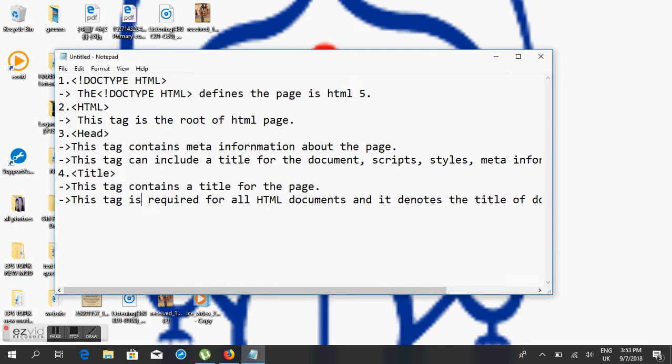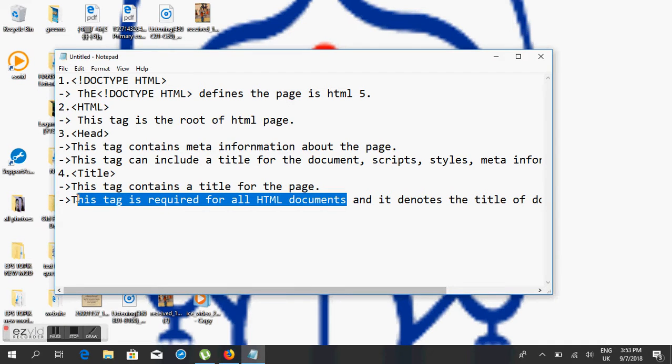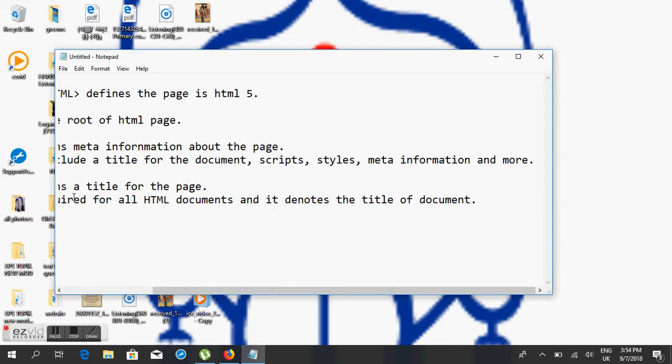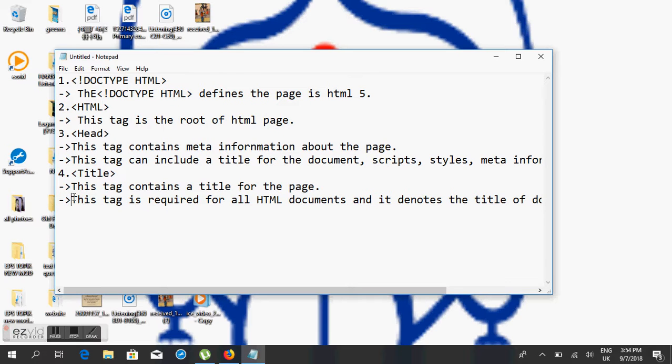Whatever HTML documents you have written, this title tag is the most important. Without the title, your HTML code is incomplete. It requires a suitable title, and it denotes the title for the documents. Another thing this tag does is display a title for the page in search engine results.